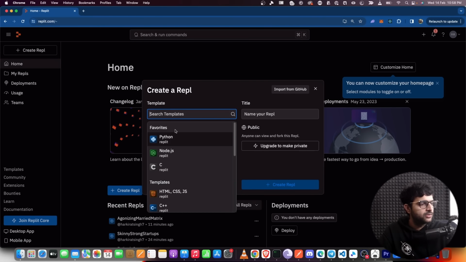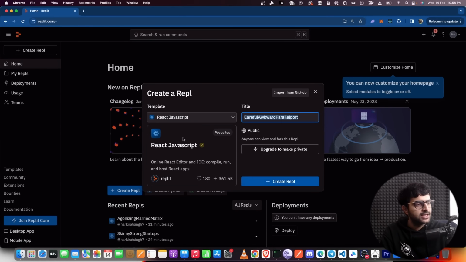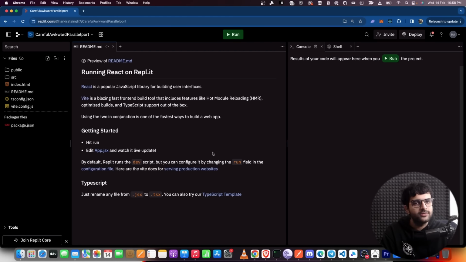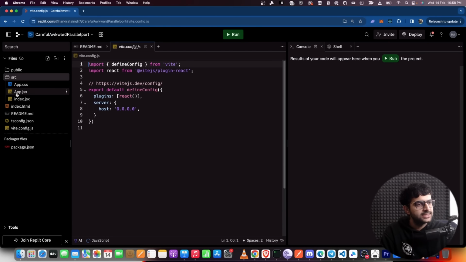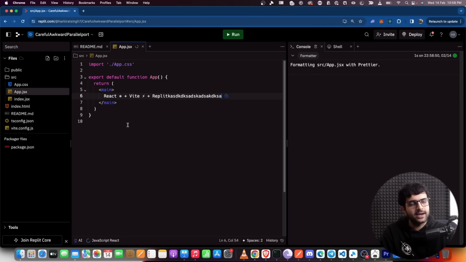For example, Python, Node.js, C, C++. If I search for React here and select a React JavaScript environment and click on Create REPL, it creates an online coding environment for me. It's basically a place where I can look at all of the files in my React project. For example, if I click on source/app.jsx, I see an app.jsx file that I can edit. This is basically a very basic React application.